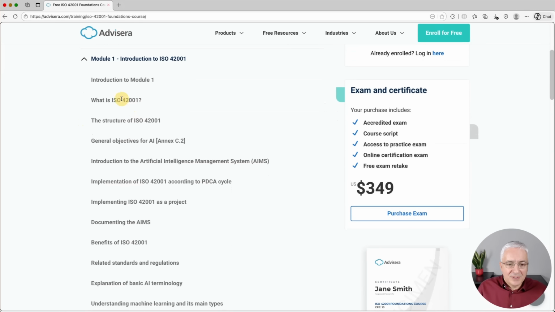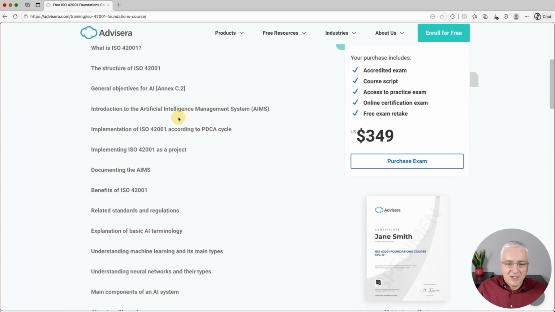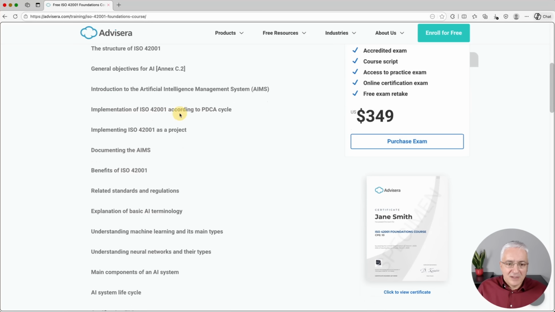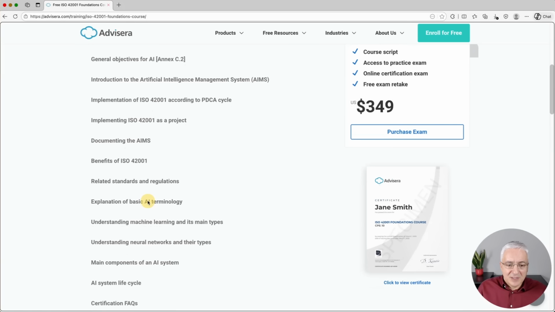So as you can see, some general things about what the standard is, the structure, general objectives, and then explanation of this artificial intelligence management system, implementation according to the PDCA cycle, implementation as a project, documentation, benefits, related standards, and then explanation of basic AI terminology, machine learning, neural networks, main components of an AI system, and AI system life cycle. All of these things are quite important for understanding AI and AI governance.